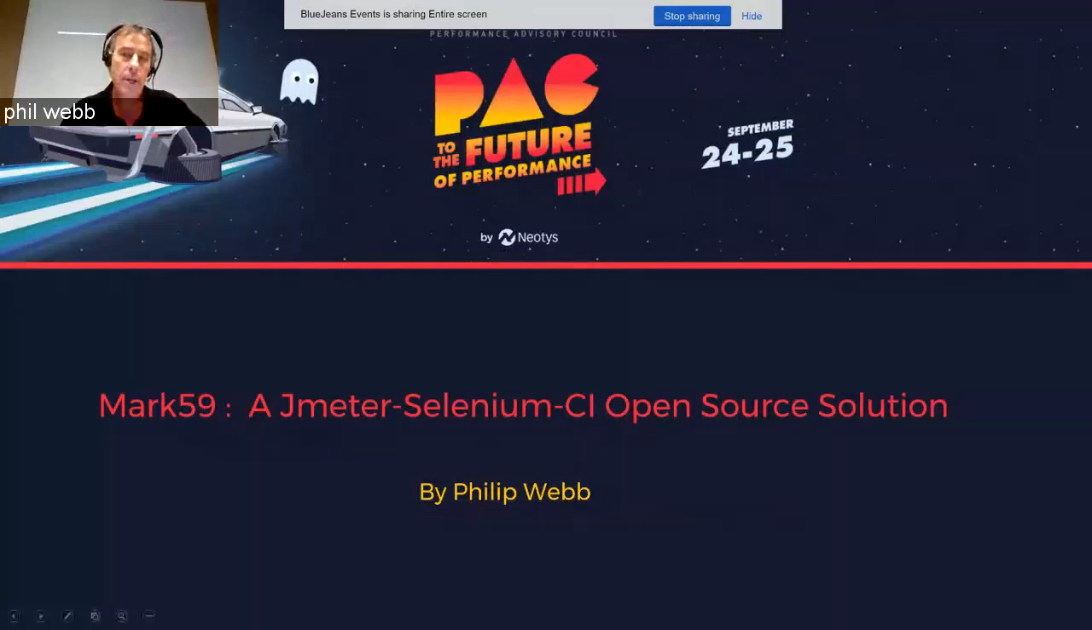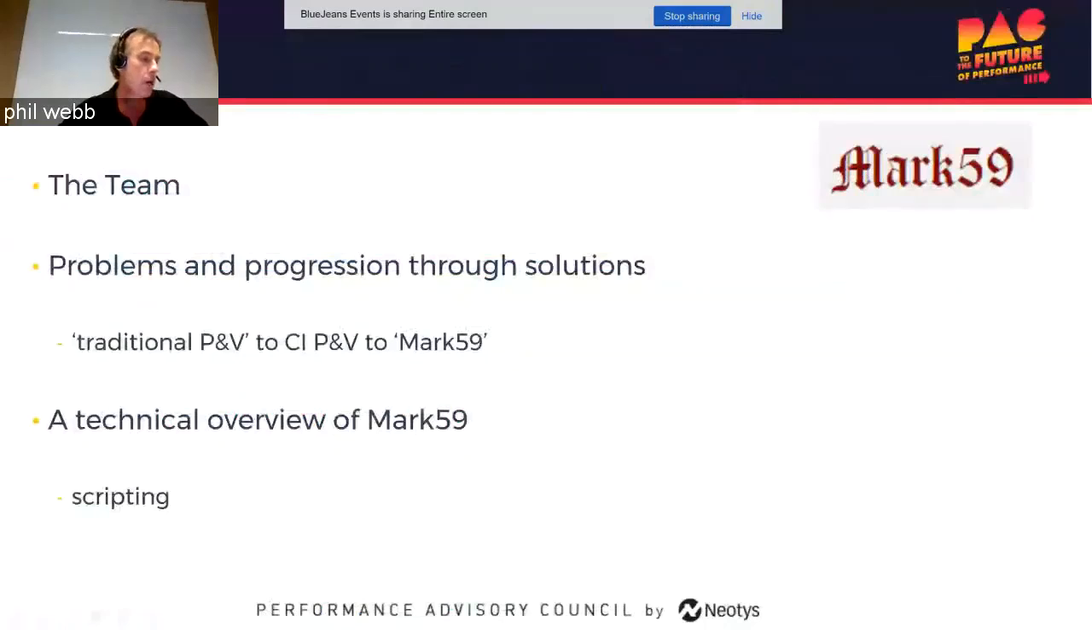I just wanted to start with a quick outline of the background in which we developed the open source framework, the Mark 59 framework we're going to talk about. It was developed in a small working performance and volume team. We're not a software team or anything specialist like that. We're a pretty self-contained and self-managed team, so we were relatively free to really think about how we could improve the way we do things over time.